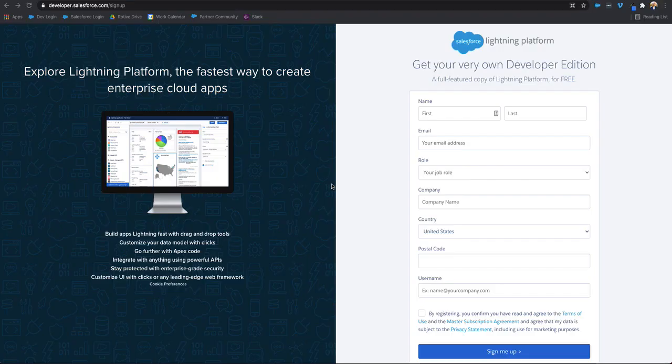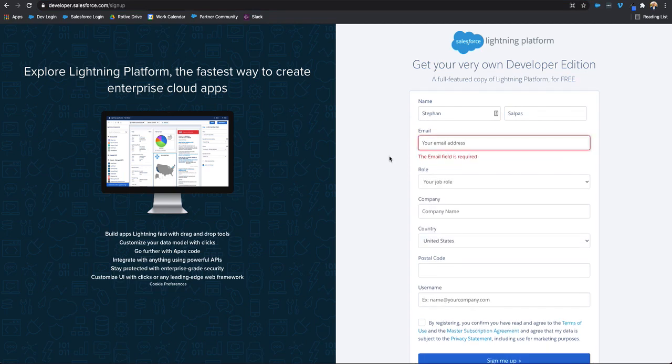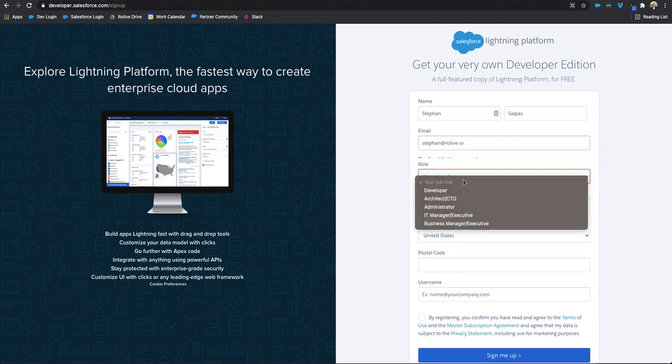So first things first, we're going to go to developer.salesforce.com/signup. This is how you get to the form to create yourself a Developer Org. So we'll start filling this form out. The email address has to be a valid email address for the activation email to go to. So I'll go ahead and put my work email, and then specify your role.